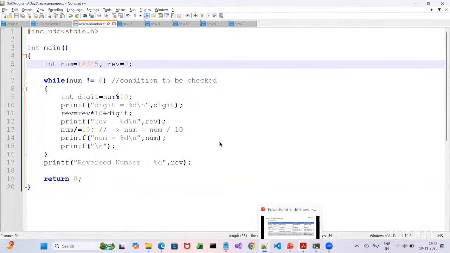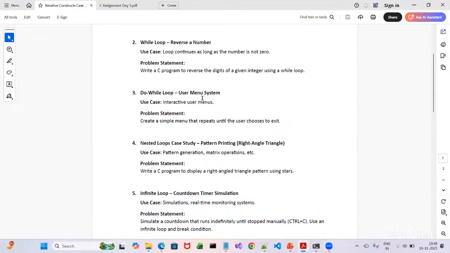Let us go for the next, the do while loop. Let us create a user menu system, an interactive user menu. The do while loop is used for that. You have to understand when you are going to use what type of loop. Create a simple menu that repeats until the user chooses to exit.